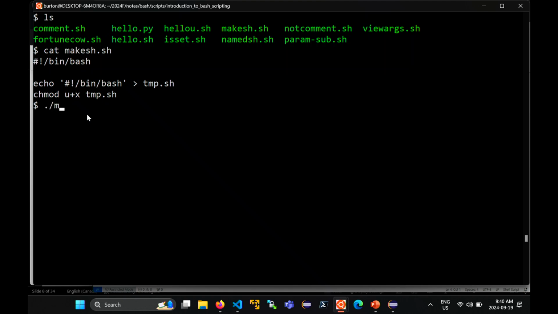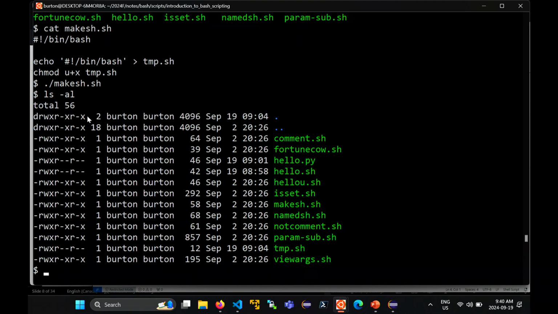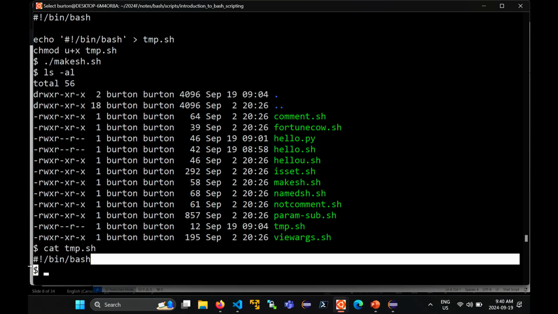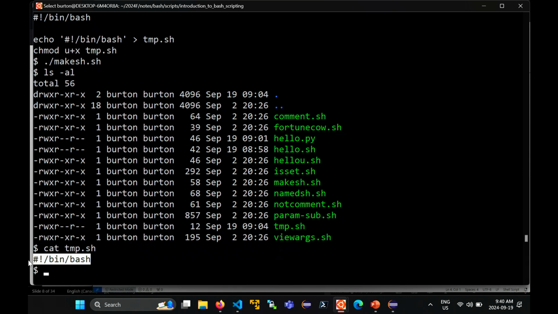So now you can run this program, and there is temp.sh. It has the correct permissions for me to treat it as though it were a program. If I look at its contents, it's got the shebang in it, the first line. I forget what that line's actually called. Anyway, it's got the correct first line in it, and you're ready to go.